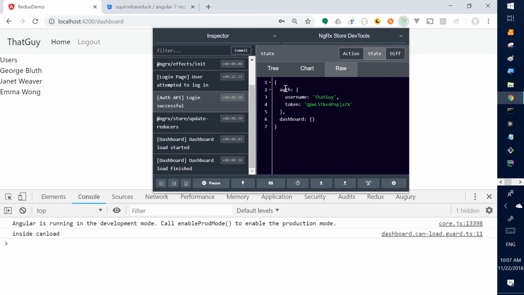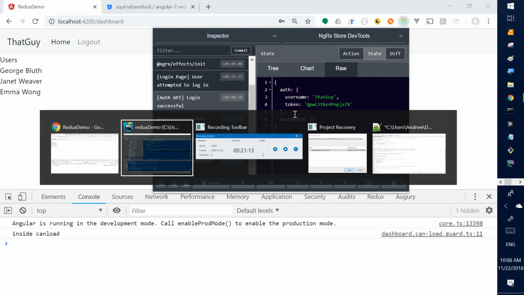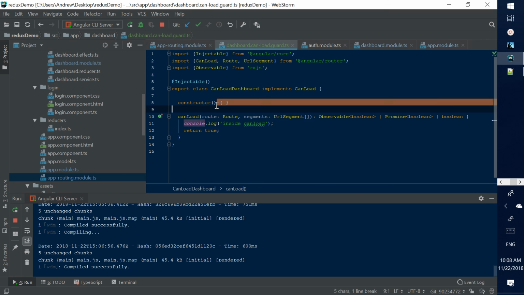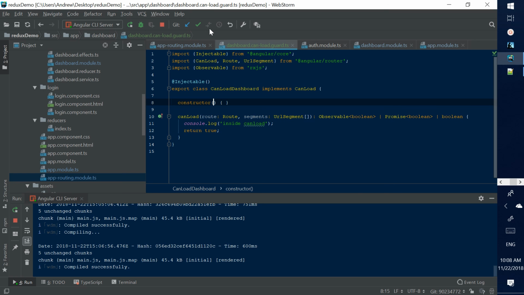So what I'm going to be checking for in our CanLoad guard is whether or not this token is null. It's in the state, in the auth section, and within there, it's in the token section. So that's going to be my way of mocking this kind of authentication type security thing. So remember, it's just an auth token. That's where we're going to be checking. So back in our code, we're going to inject the Redux store, which is what contains our application state.